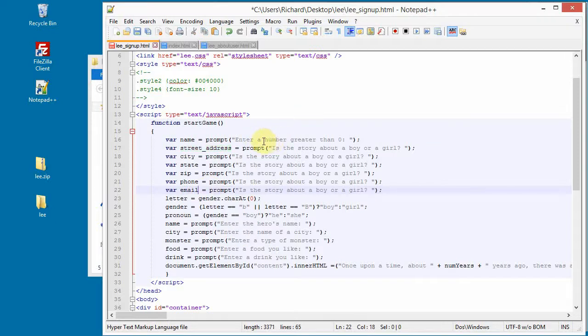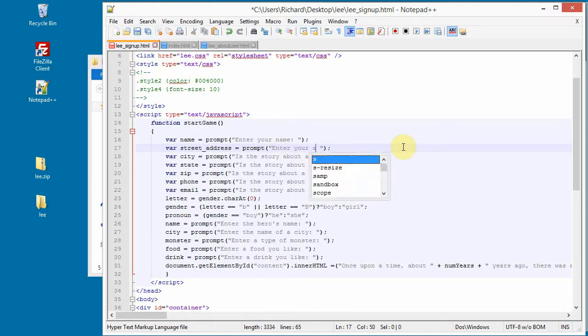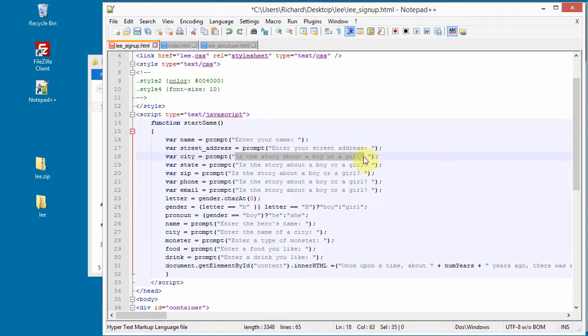And so please enter your name, and please enter your street address, enter your city, enter your state, enter your zip code, enter your phone number, and enter your email address.